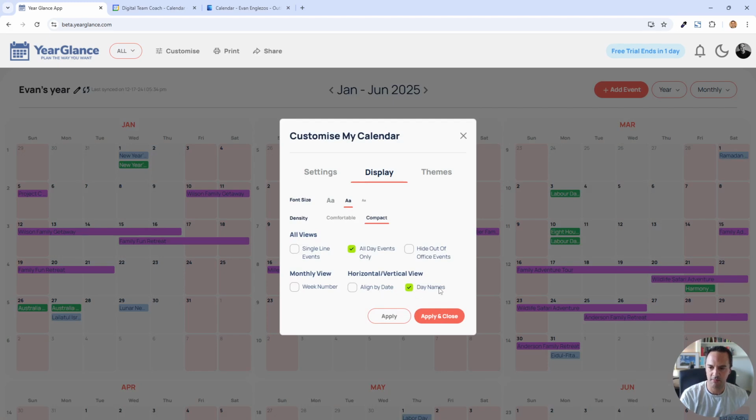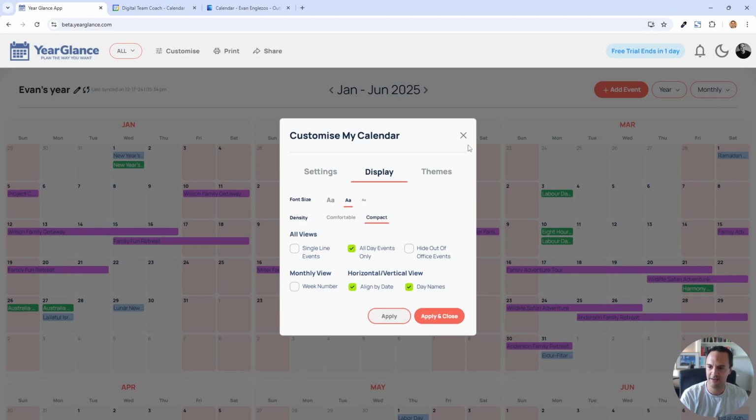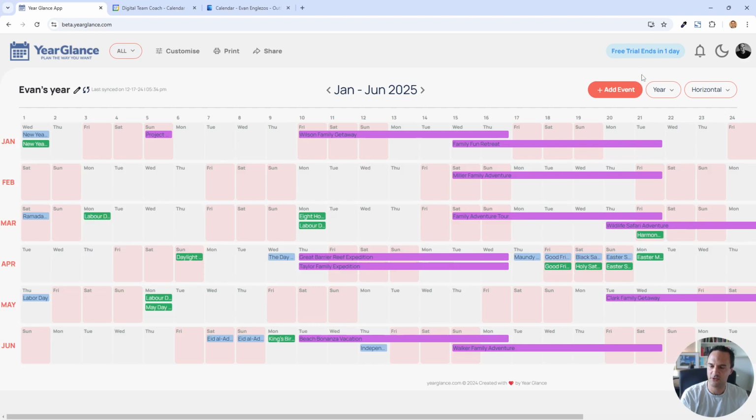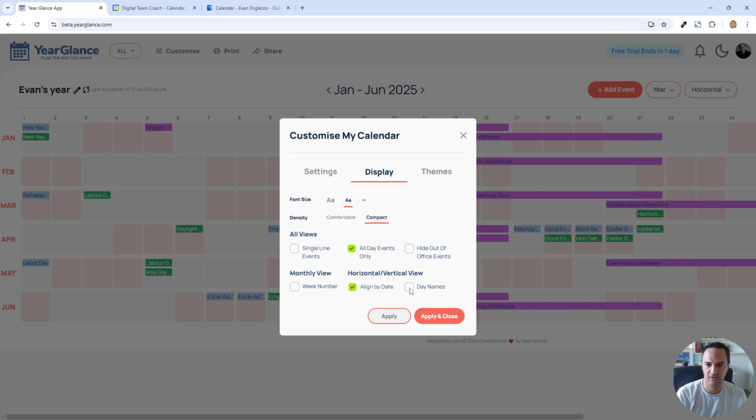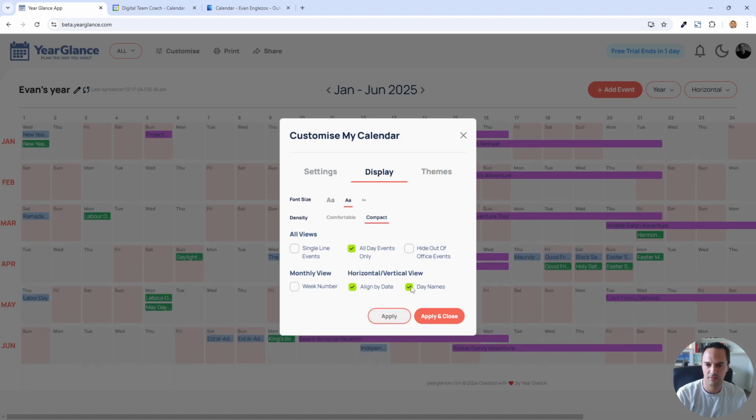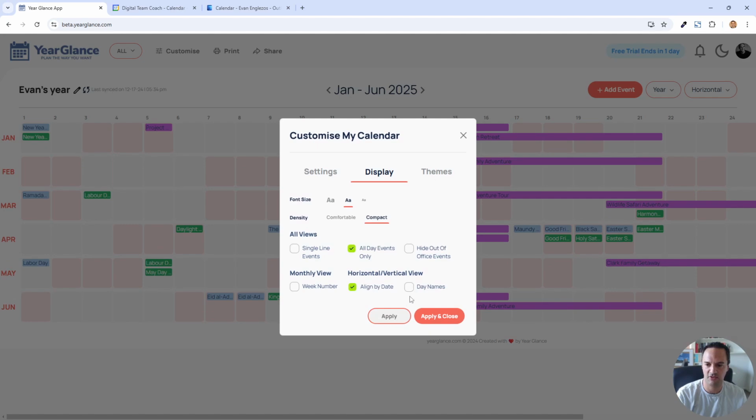Now, align by date, if we have that turned on for the horizontal view, sorry, we'll have to switch back again. Horizontal view, and now instead of having the days of the week align, it's aligning by the date in the month. So the pattern obviously looks different and things are just laid out a bit differently, which might be helpful for you. And we can also turn off day names just to give a bit more space, or reduce how much is on the screen. So there are those settings there.